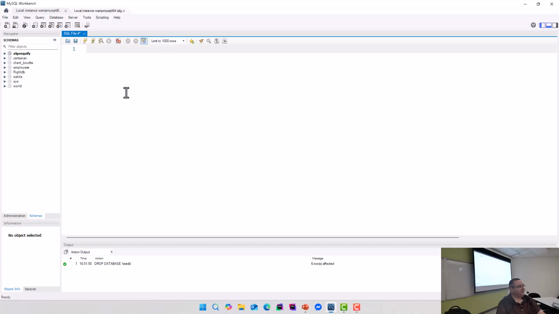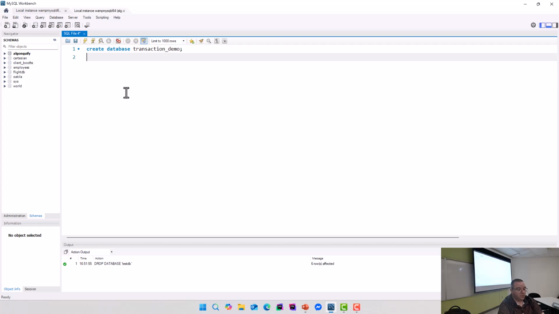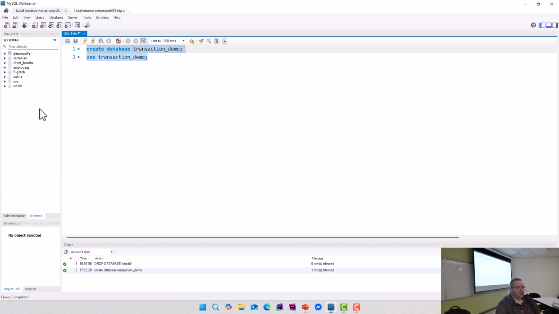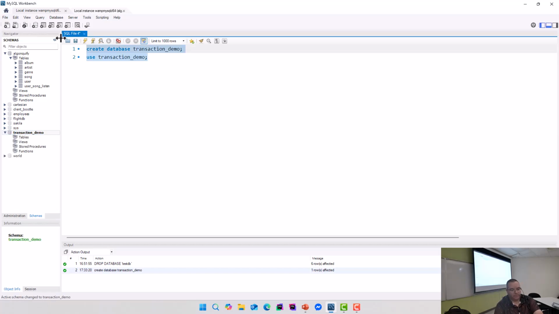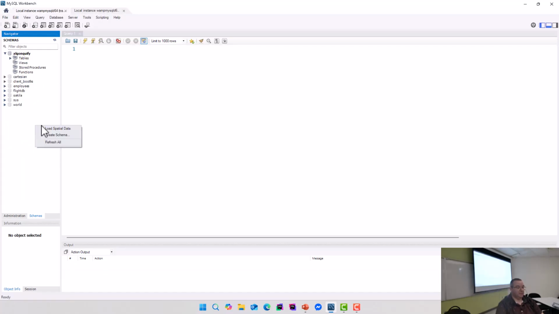So I'm going to create a new database because I don't have a database for this. I'm going to go create database transaction demo. I cannot type today. Use transaction demo. Okay. And now if I refresh on the left, you'll see transaction demo here. This connection is connected to transaction demo, and I'm going to refresh. And this one's also connected to transaction demo. So I've got two connections going to the same database. Easiest way for me to demonstrate this.